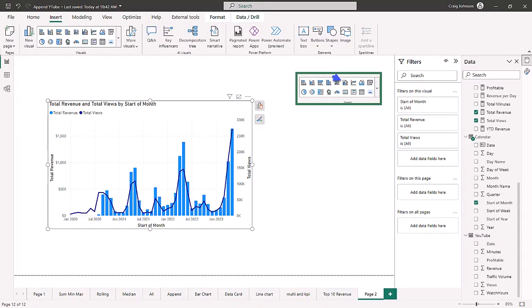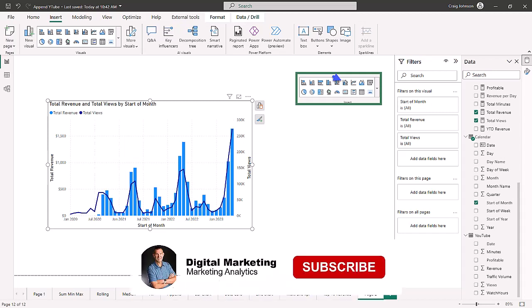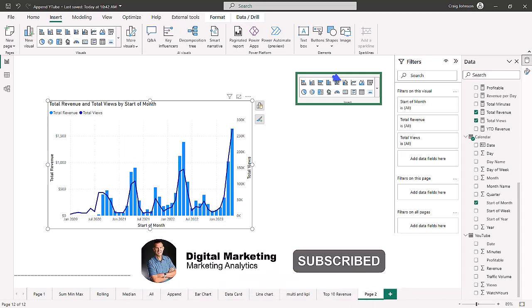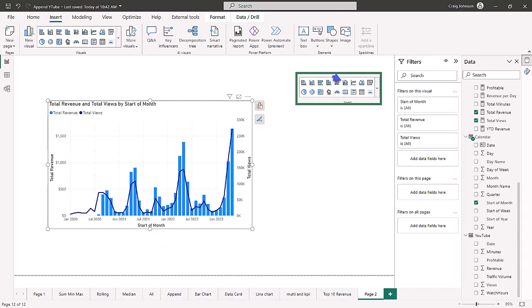Back in the report view of Power BI, this is what we are going to be creating when we make a combo chart in Power BI using the data visualization. We are going to take a look at the start of the month and take the time series from 2020 all the way through May of 2023, and we're going to take a look at two different items. We're going to take a look at total revenue and total views. Here is a look at the finished chart, and we'll build this out in Power BI.